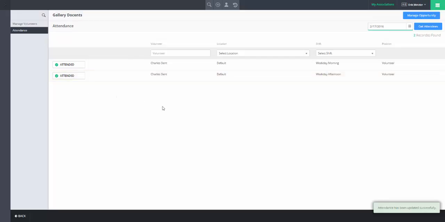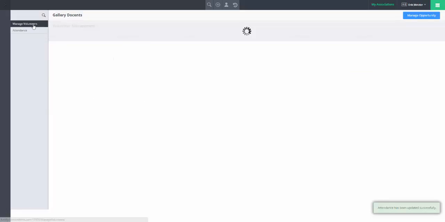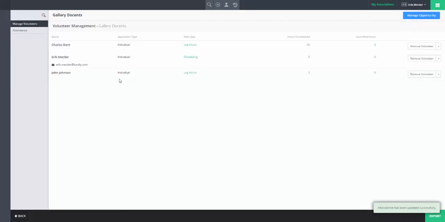And that becomes reportable later. And so now if I go to manage attendees, Charles Denton has another 2 hours on his schedule of hours. So that's a nice, quick, easy way to log hours in the system versus actually clicking on log hours. It's up to you which one works best for you.